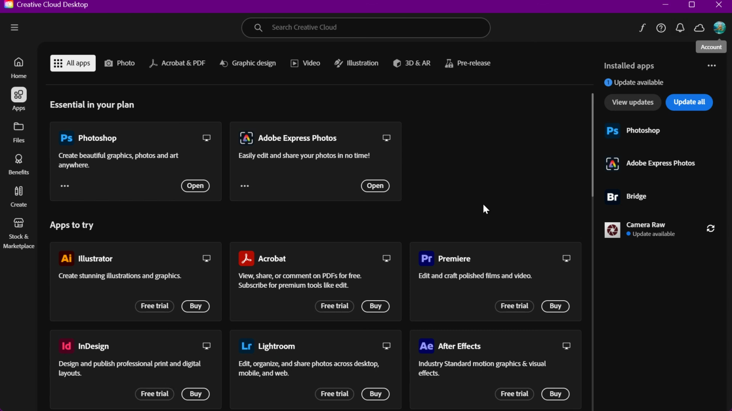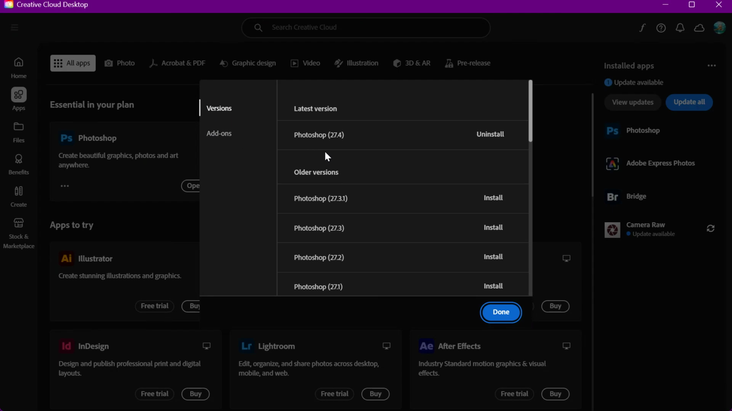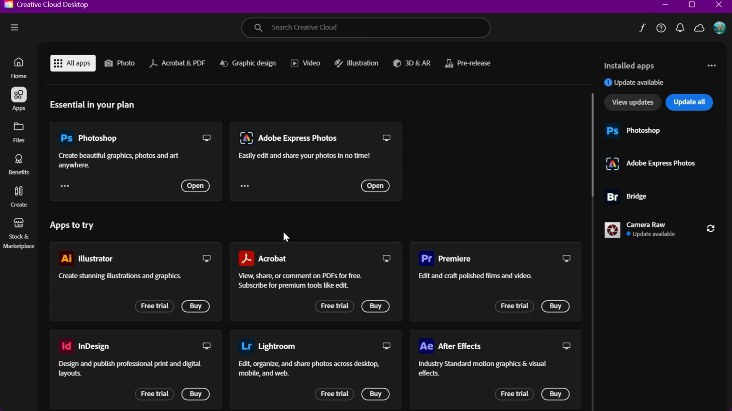Another important step is making sure Photoshop is fully updated. Open the Creative Cloud app, go to the Apps section, and check if there is an update available for Photoshop. Adobe frequently releases updates that fix bugs and improve cloud connectivity, so installing the latest version can resolve the Generative Fill connection error.